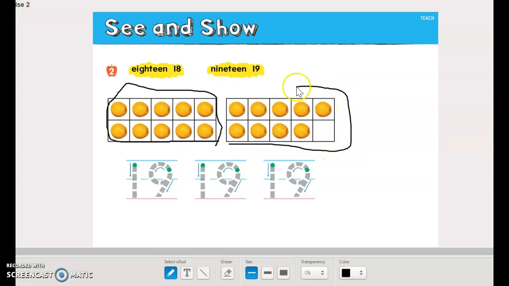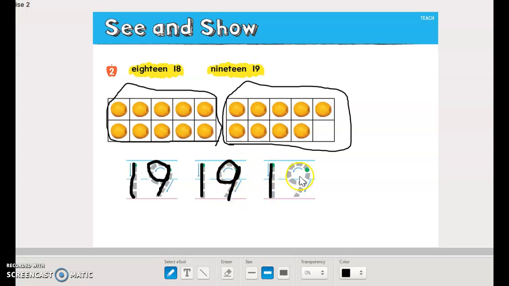So over here, go ahead and circle your 9. And I'm going to change to the medium-sized line as we write 19. A 1 and a 9. That's called 19. All right, let's go to our next problem.